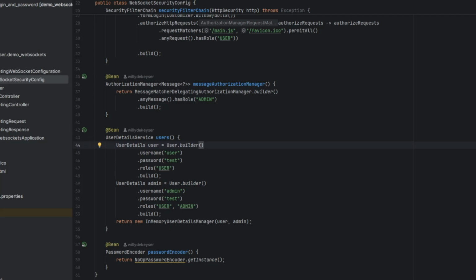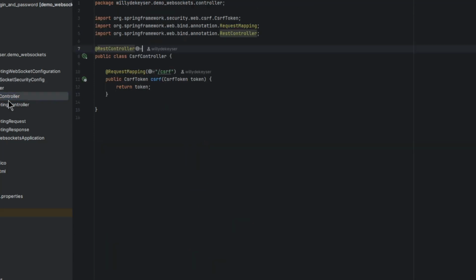Then we go to the controllers. Also, for security, we have a CSRF mapping REST controller, and we return the CSRF token to the JavaScript code.